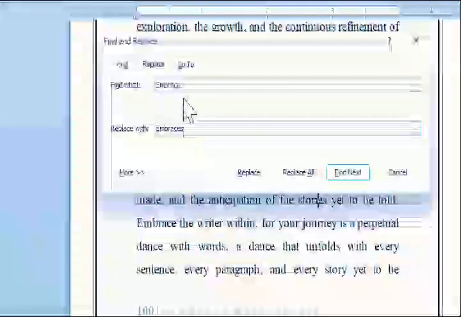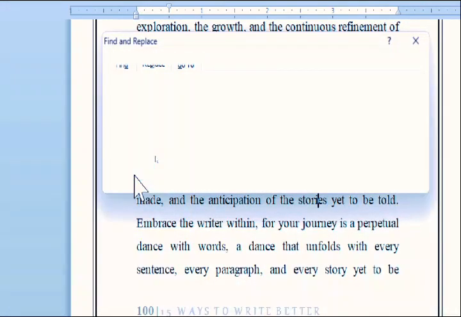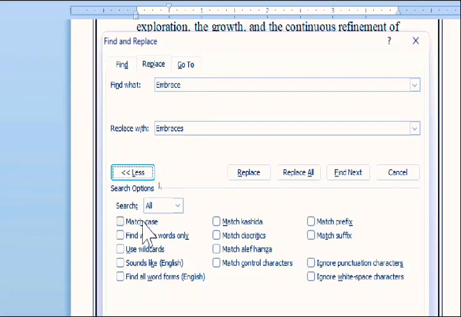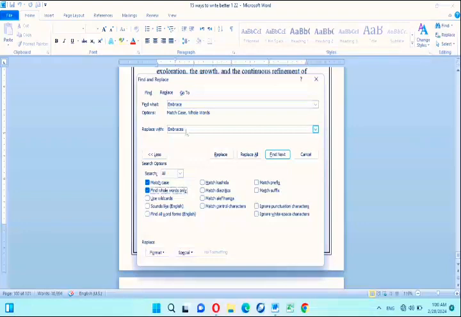Then we have more options here. You select More and then you select Match case. Maybe the words are in uppercase, that is, in capital letters, so you want to match the case. You select Match case and then you select Find whole words only. So all the word embrace in this document will be changed from embrace to embraces with S. How do you do that? After I finish that, you come here and you press Replace All.